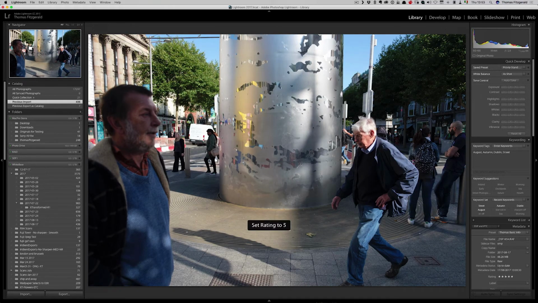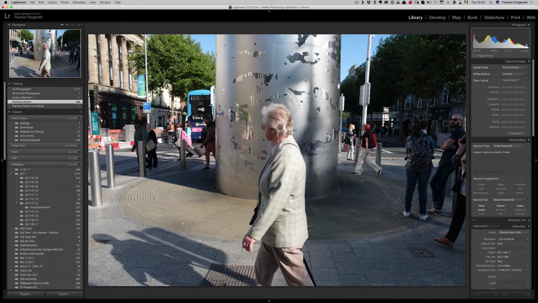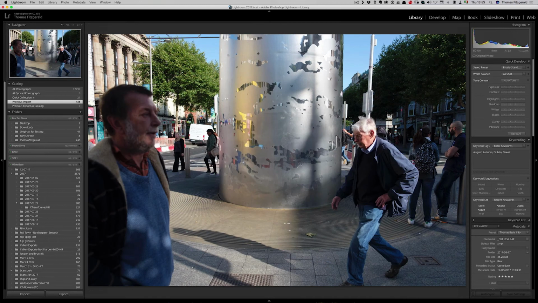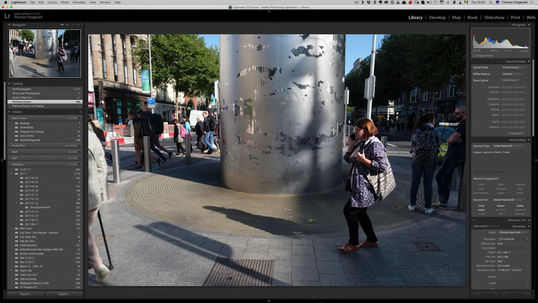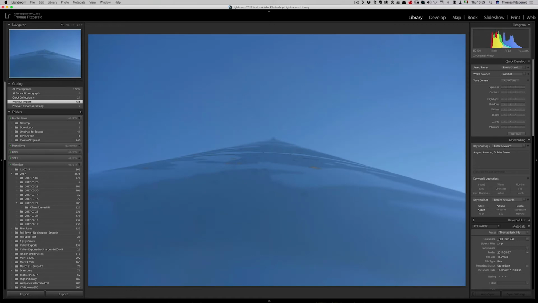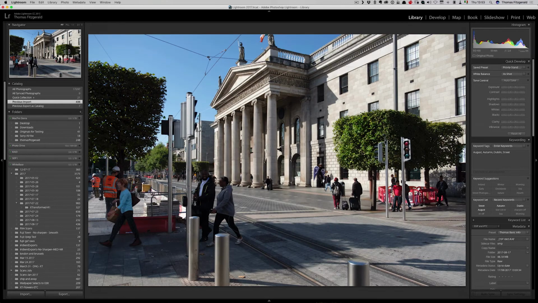That's kind of cool. Some of these will look better once I've tweaked them in the develop module to give them a bit of a look and to bring up some things and bring down some other things. So that shot, for example. And again, let's keep looking through some of these. Shot looking up the Spire. Compositions.